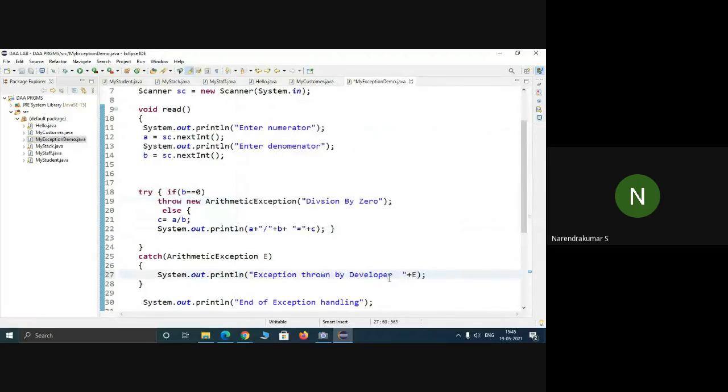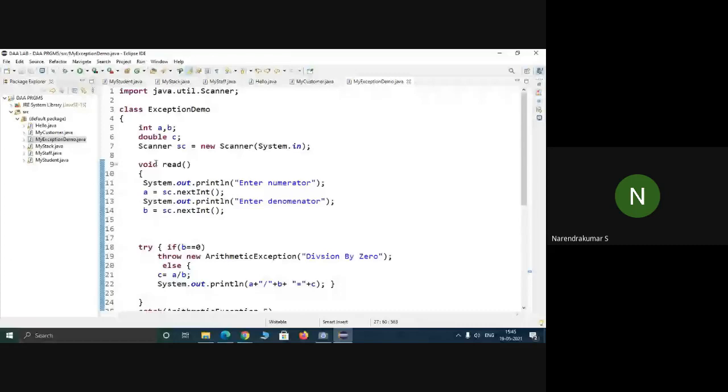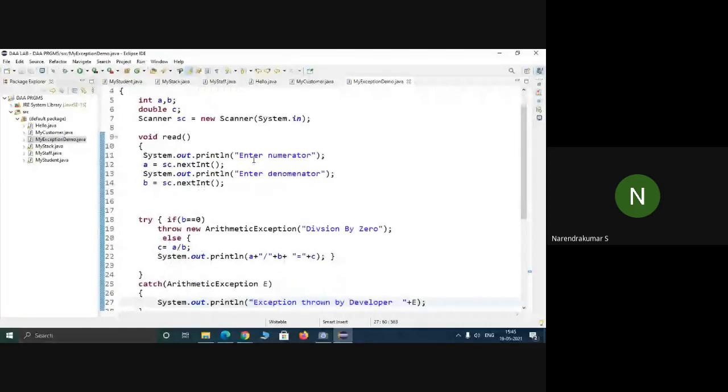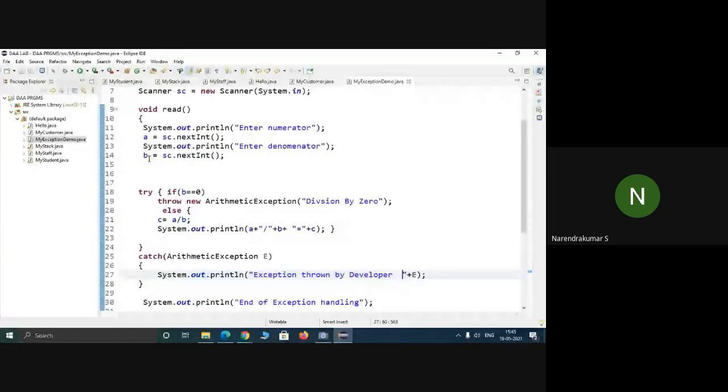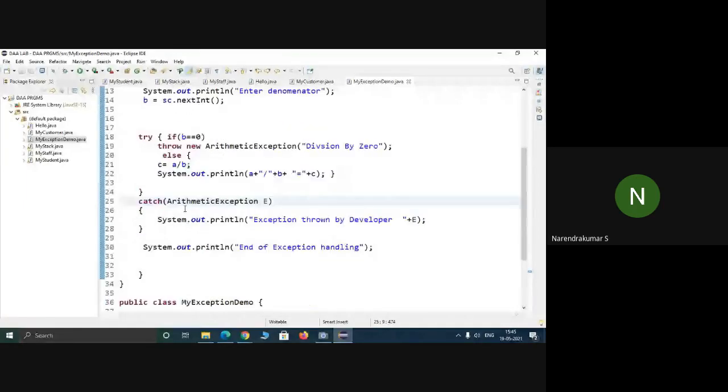Okay, so that's it. It's all about lab assignment number 3A. If you have any doubt with respect to this, you can ask. So you can see here we have all the things. We have try, throw, then catch. Much more about this try, catch, throw I will talk about in the theory class. There is a lot to say, but it's enough for our lab assignment.